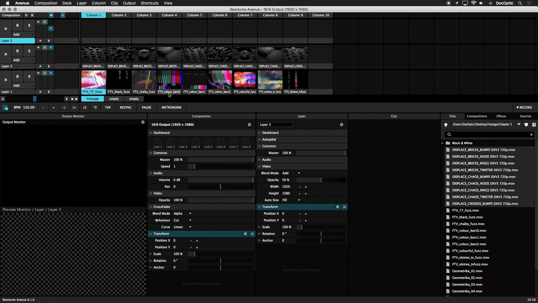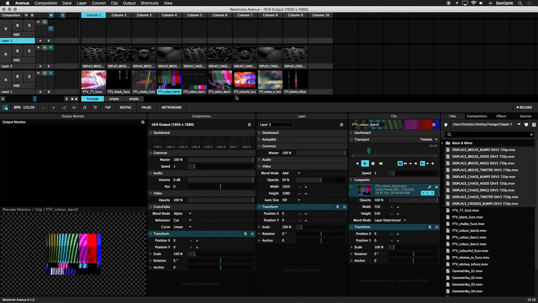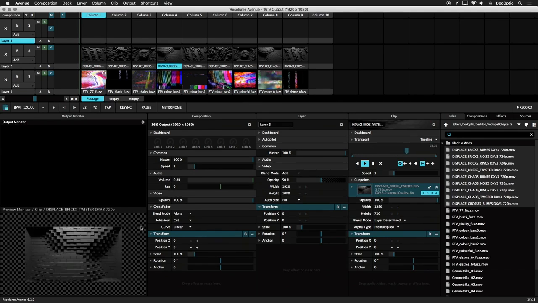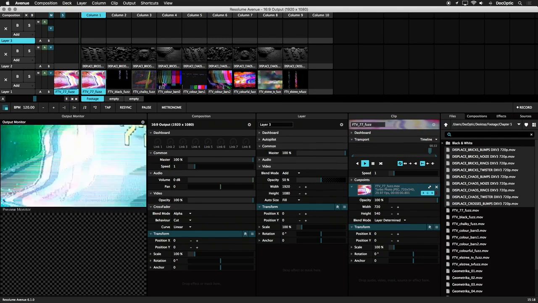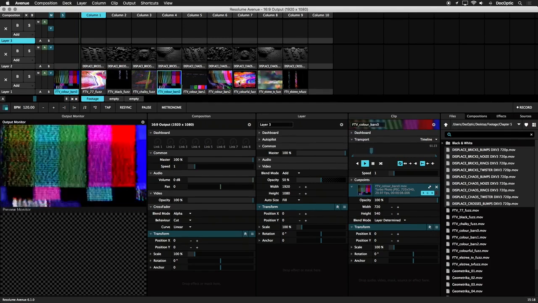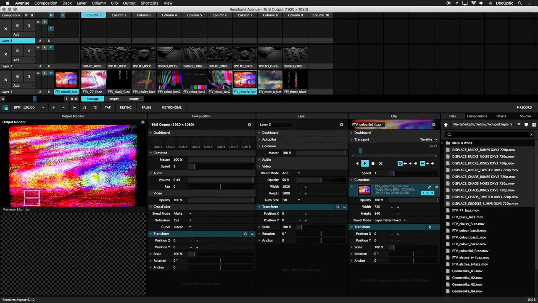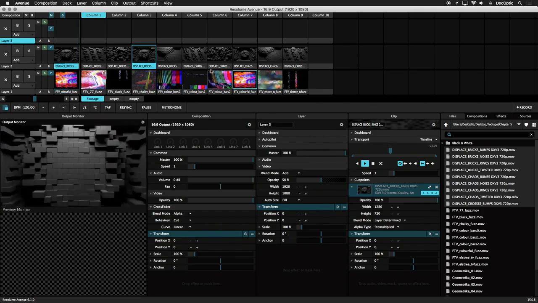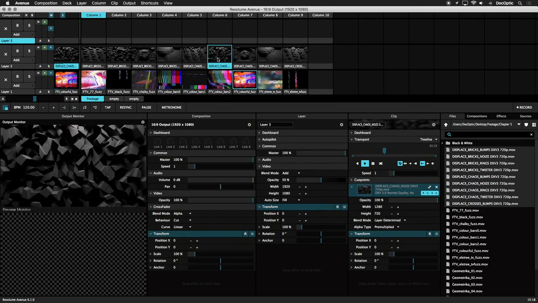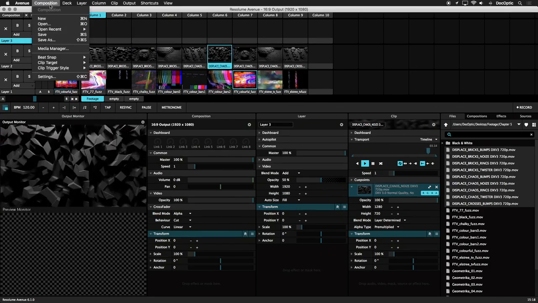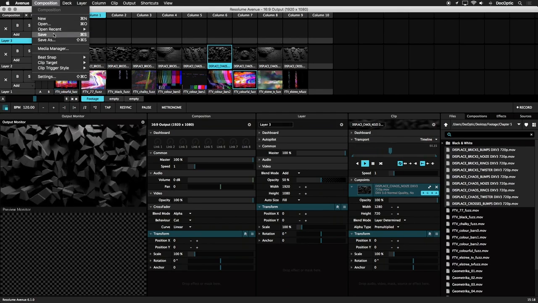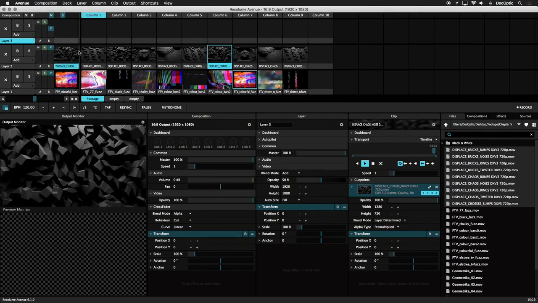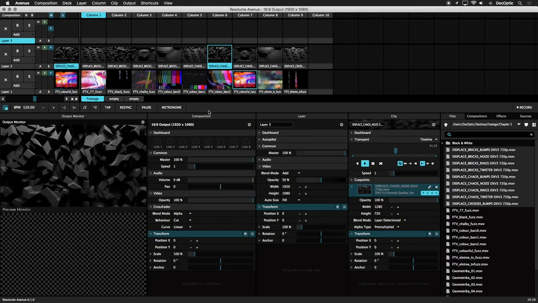When we preview this 4:3 content, notice that it does not fill the frame. Same thing with the 720p content. Now when we trigger these clips on the respective layers, they're resized to fit our 1080p output with the 16:9 aspect ratio as seen in the output monitor. Don't forget to save your composition by clicking Save in the Composition menu or using the keyboard shortcut Command S on Mac or Control S on PC.